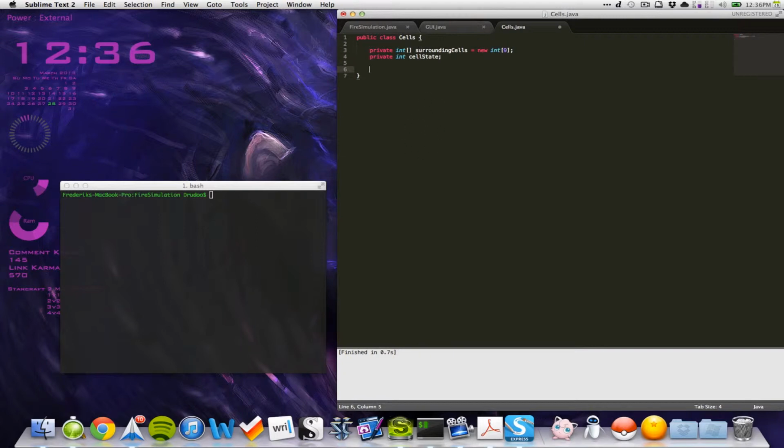So let's see here. Now we want to make a constructor that runs through all of this. We could split it up into a couple of methods, but let's just keep it in the constructor. It doesn't really matter. So let's make a public cells, and it needs a one-dimensional array for surrounding cells, and that's it. I think I did this wrong. I think this needs to be here. There we go, if I'm correct.